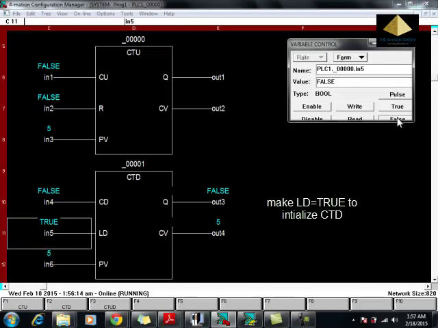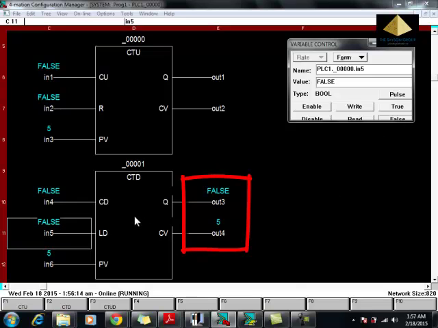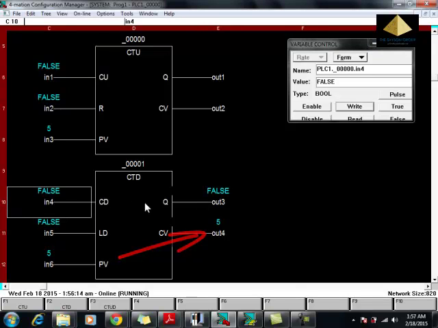There it is. So we have just initialized our countdown counter block. We initialize it by setting LD from false to true. So we have loaded the value in PV into CV, and Q is now false. Now we will start the countdown. We will create a transition from false to true in your CD input, and we should expect your CV to decrease by 1.